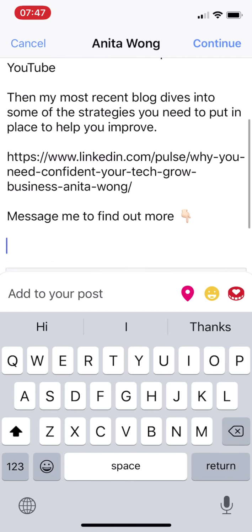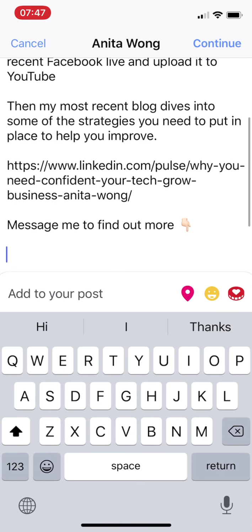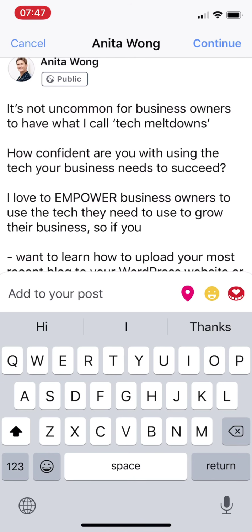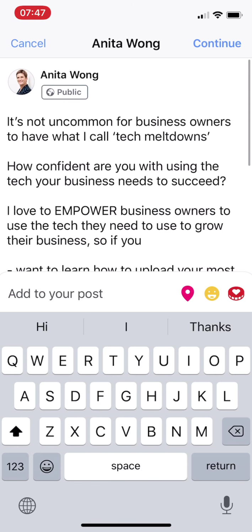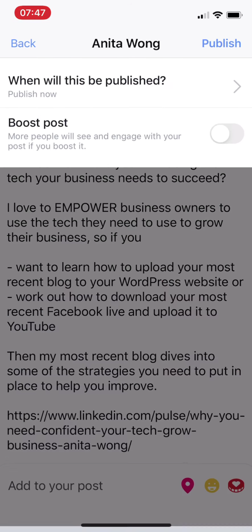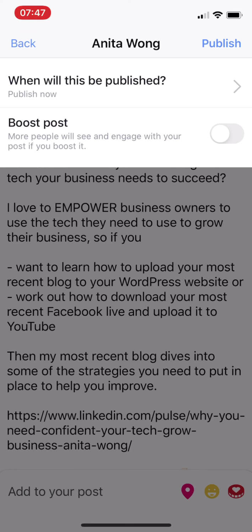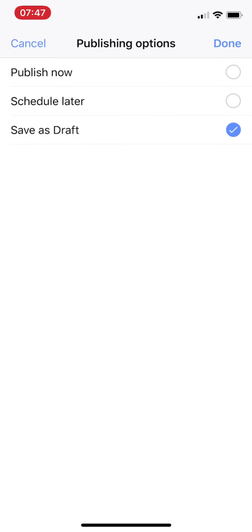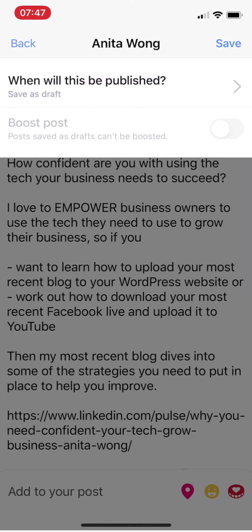And then I don't want to publish it as it is. I want to add a video that came with my memory, but I need to just download it from the page that it came in. So then I go ahead and click continue. And as you can see, it says, when will this be published? So I go ahead and go save as draft and click done.